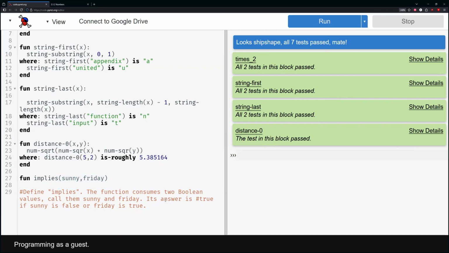Okay, so we have to, its answer is true if Sunny is false or Friday is true. So the answer of the function. Hmm. Yeah, I'd like you to start by writing the test cases. Okay. Yeah.